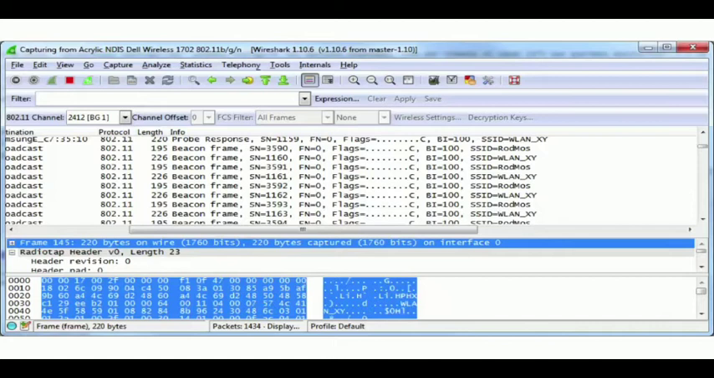So this is what you'll generally see when you start Wireshark looking for wireless frames. When you're troubleshooting a wireless LAN, you can use Wireshark to capture the packets and analyze the flow of packets to see if you can spot the problem.